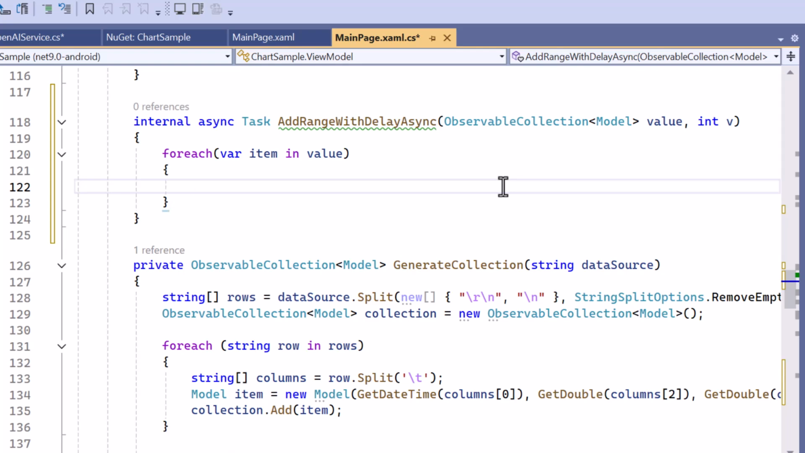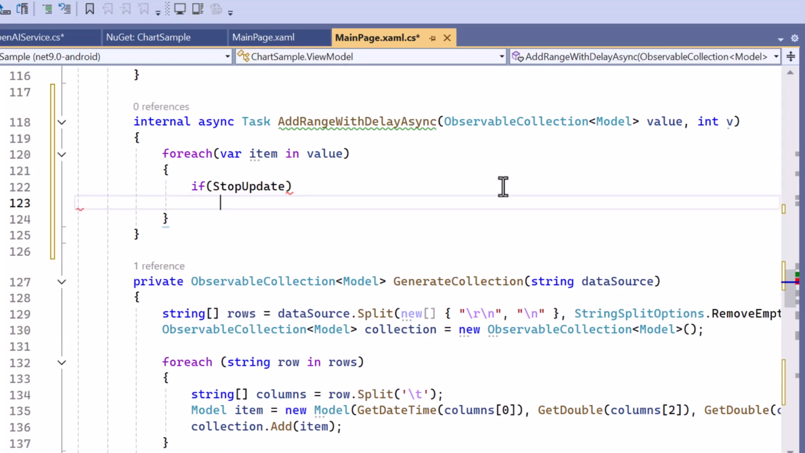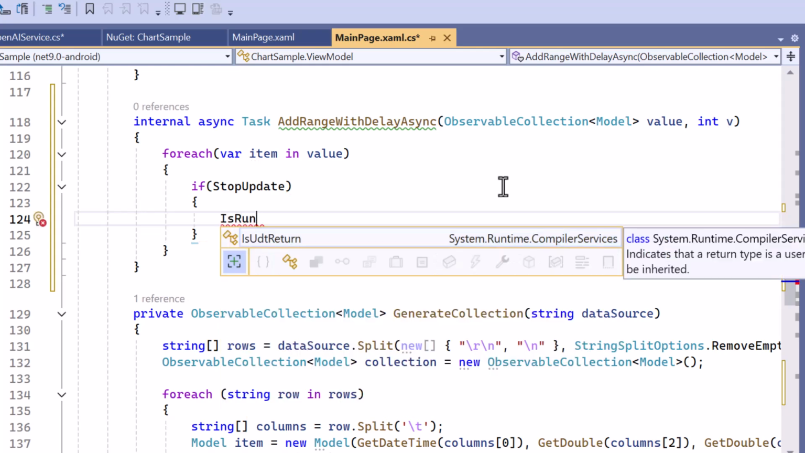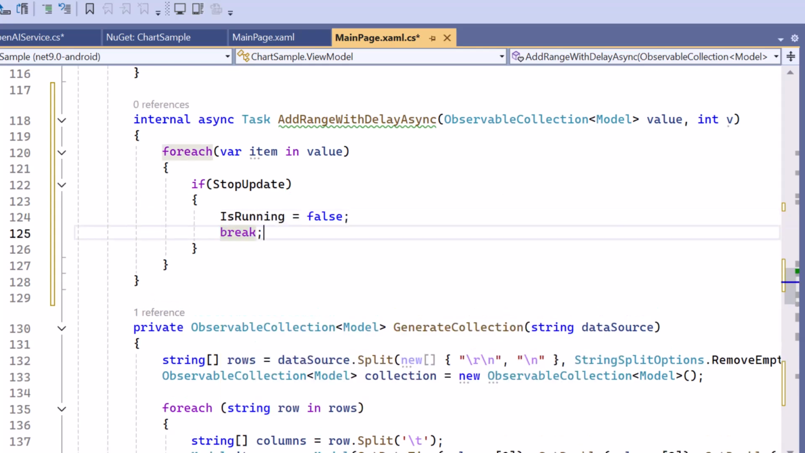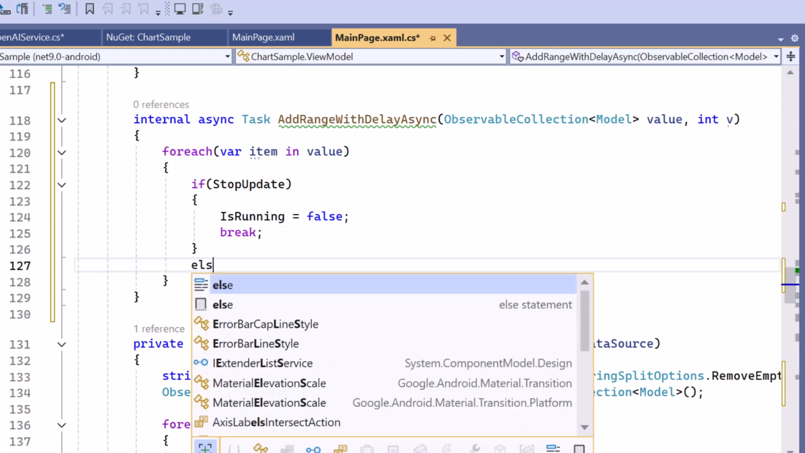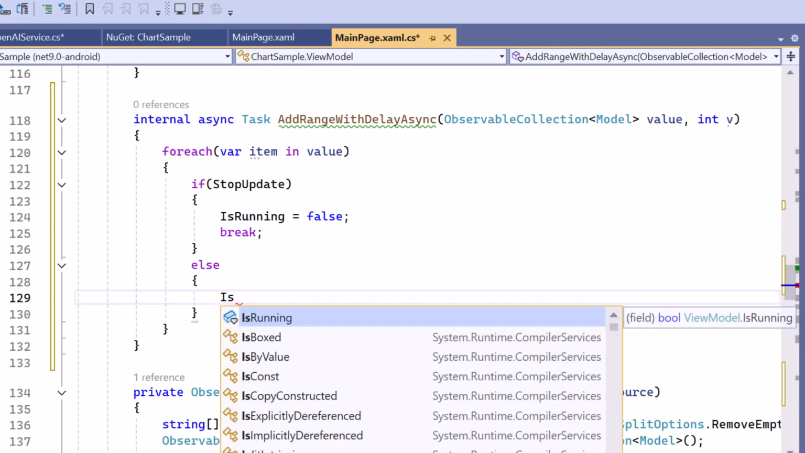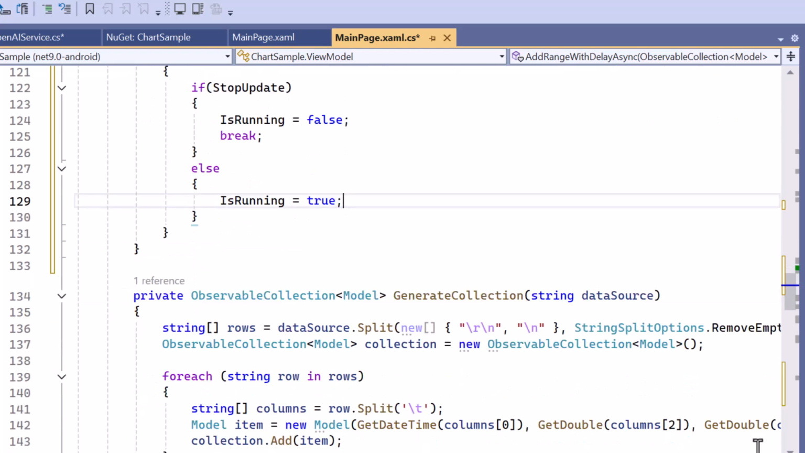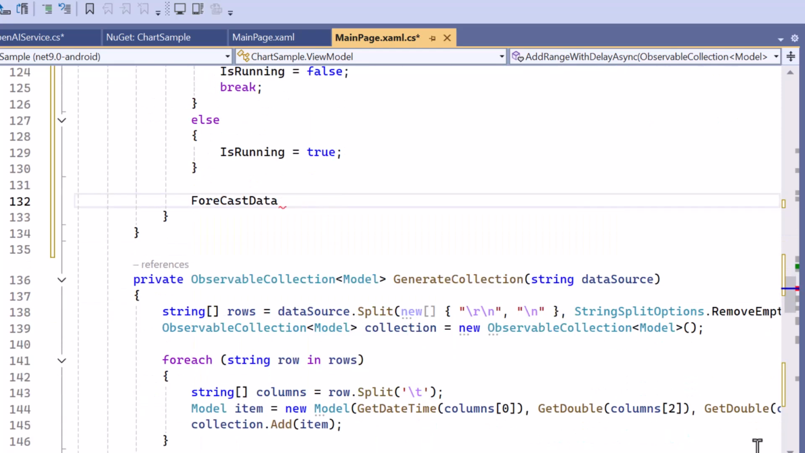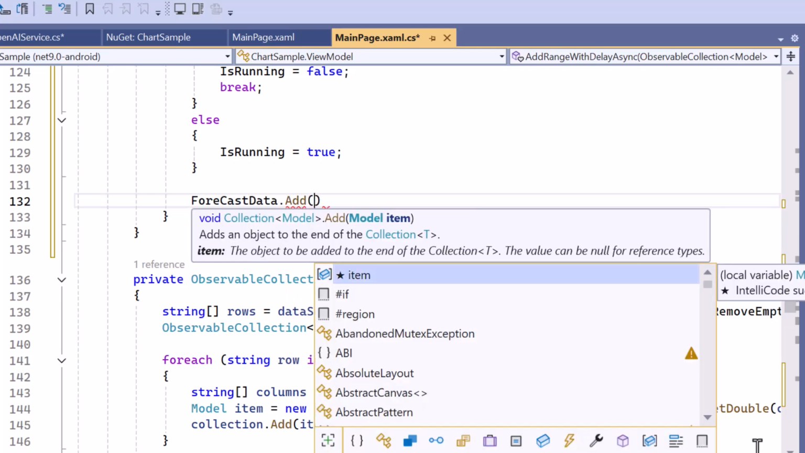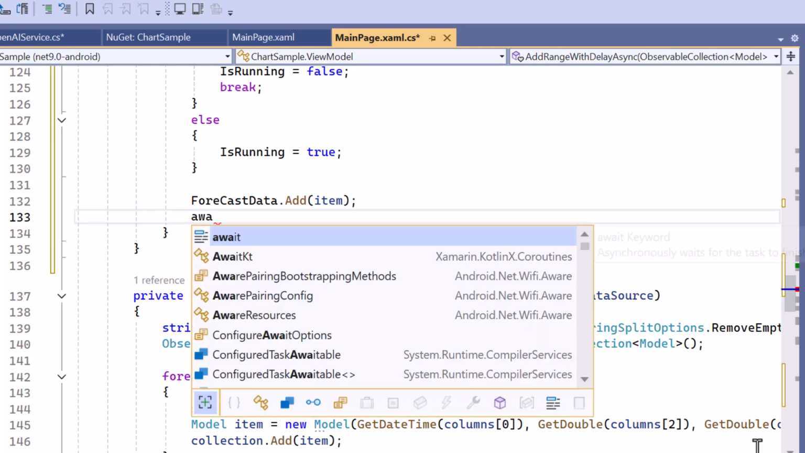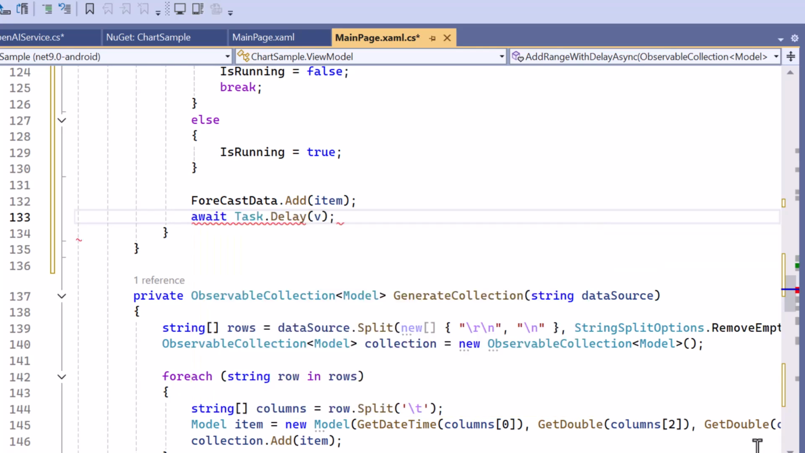Before adding each item, let me check if the stop update property is set to true. Then, I set the isRunning property to false and exit the loop using a break statement. If updates do not stop, I set isRunning property to true to indicate that the process is active. Next, I add the current item to the forecast data collection, which automatically updates the UI. Lastly, I introduce a delay before adding the next item to create a smooth, step-by-step update effect.